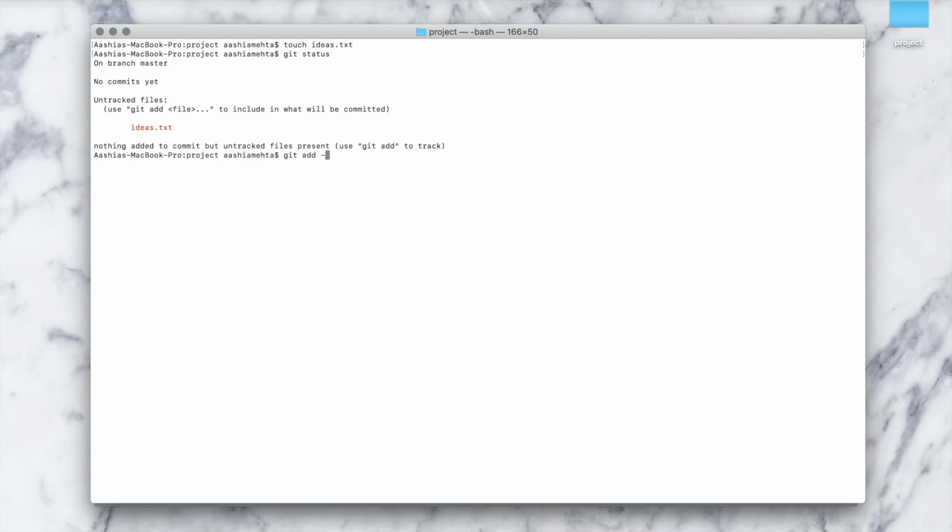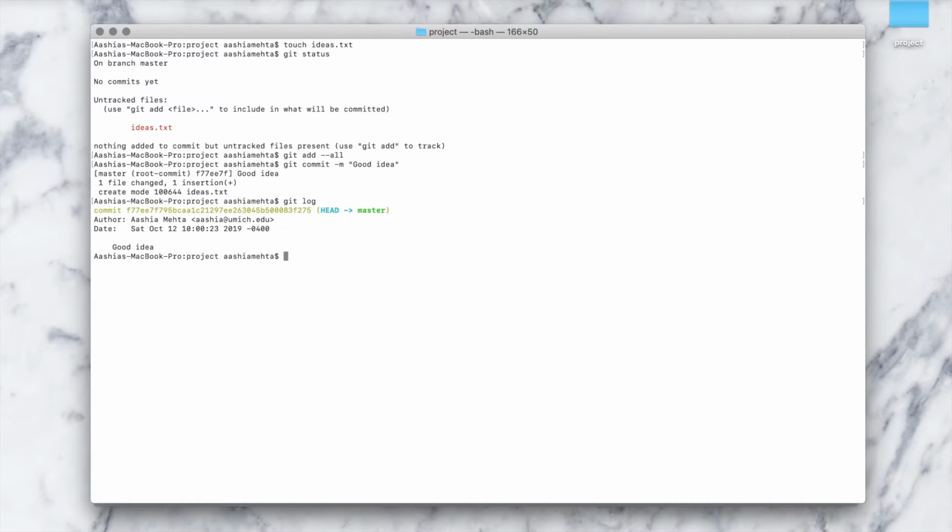I'm going to add that file and commit it. And let's call it good idea. Great. I'm going to check Git log to make sure it's in there. Looks like our last commit was good idea.